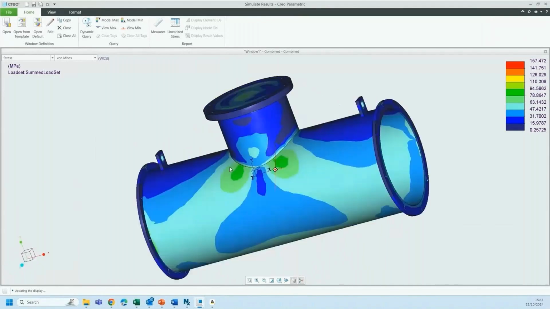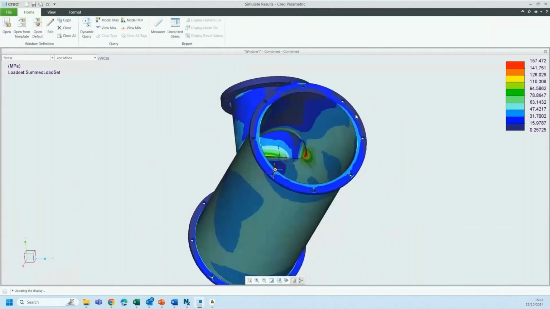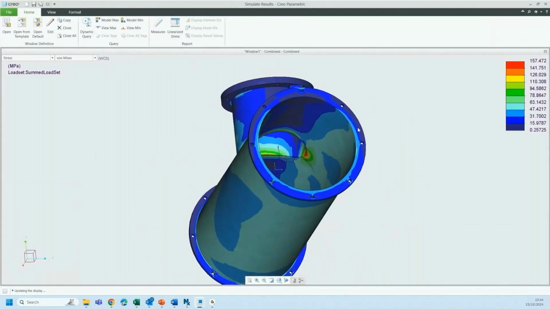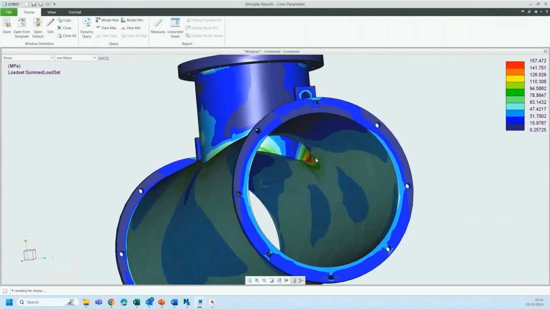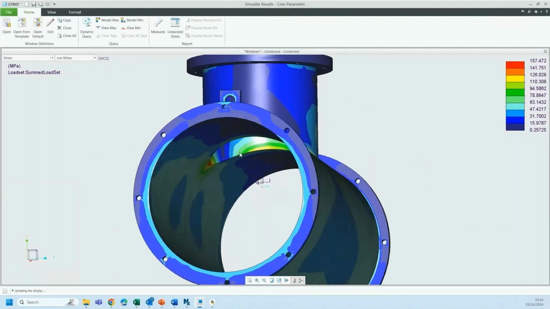Okay, so this is the stress that's developed from the deformations that occurred earlier. Okay, so we can see we've got quite a hot spot in this area, and also on the area that's directly opposite as well.